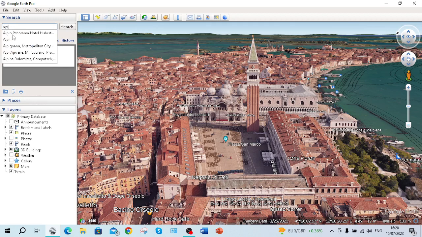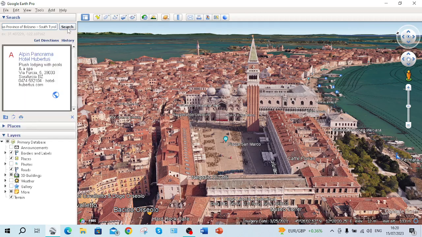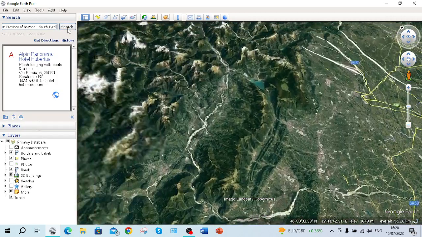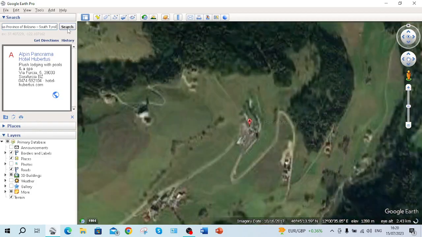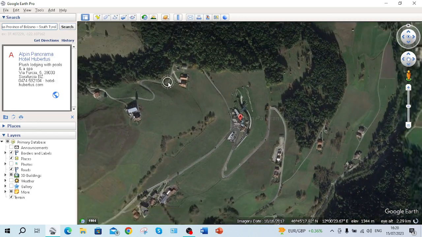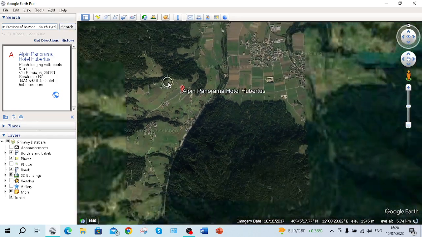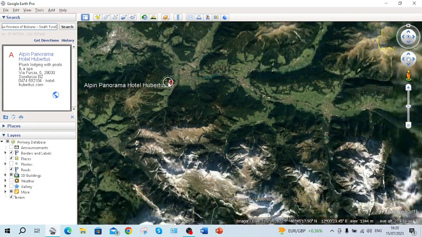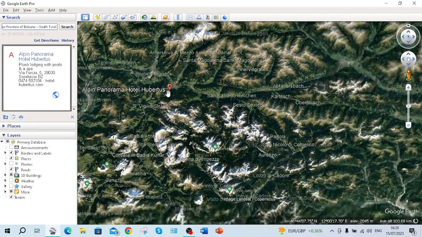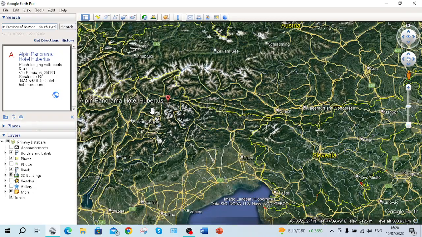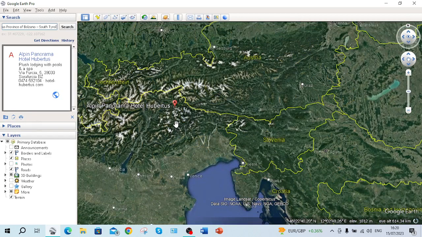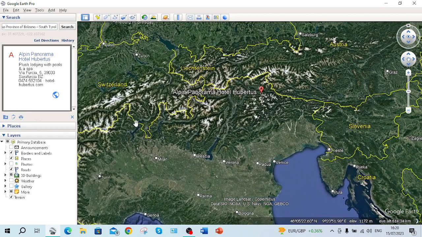I can write Alpine panorama. Search. There are our mountains, the Alps, the Dolomites. The Alps.